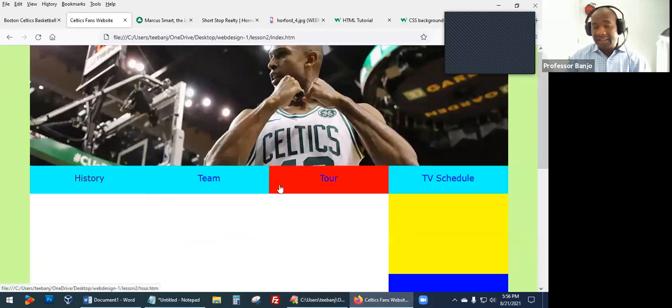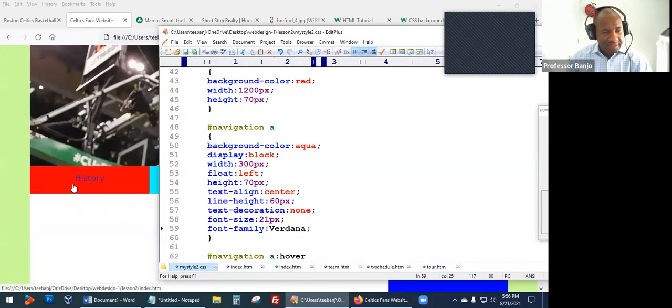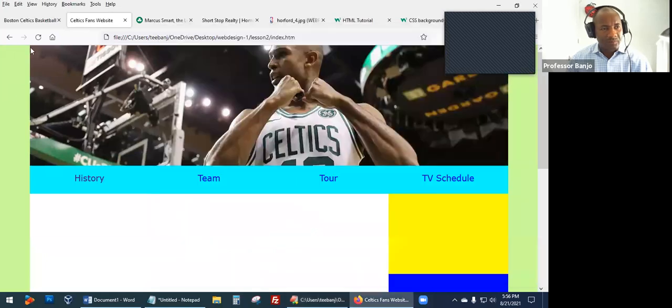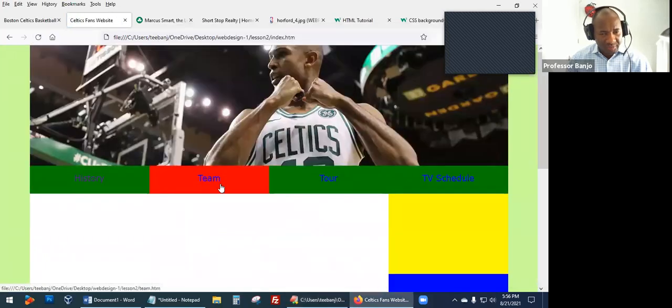Okay. And now let's change the colors around. So let's change the hover colors, right? How about that? The hover colors. So let's say the background is going to be light green, or we just say green. Let's see what happens, green. All right, so that's green.